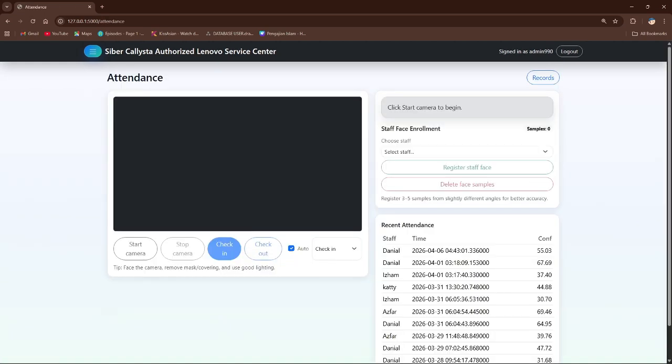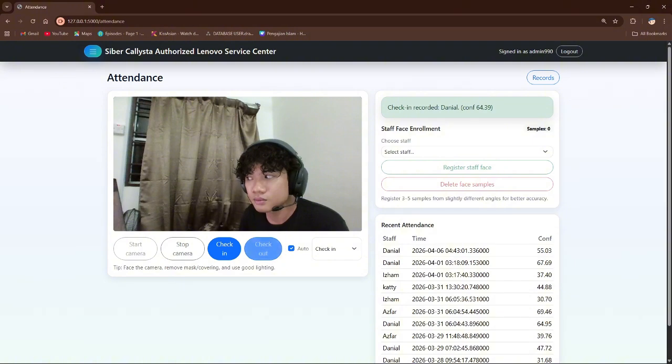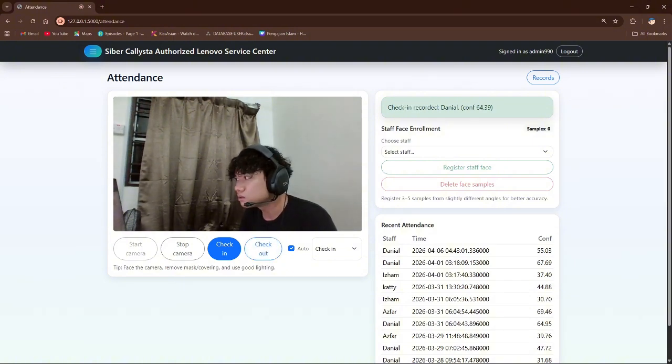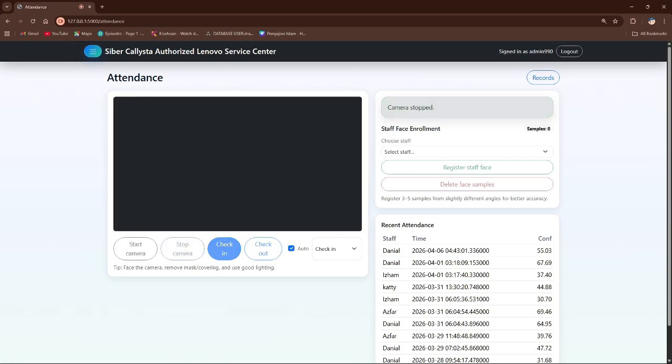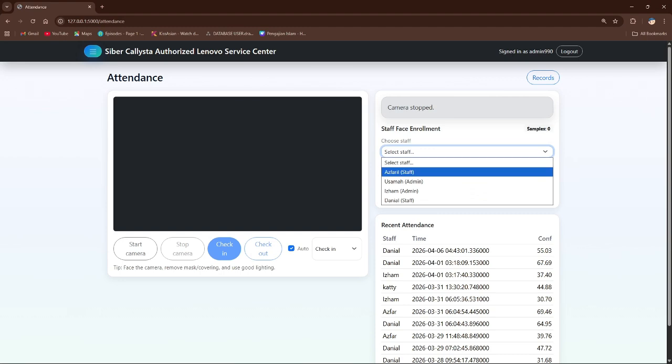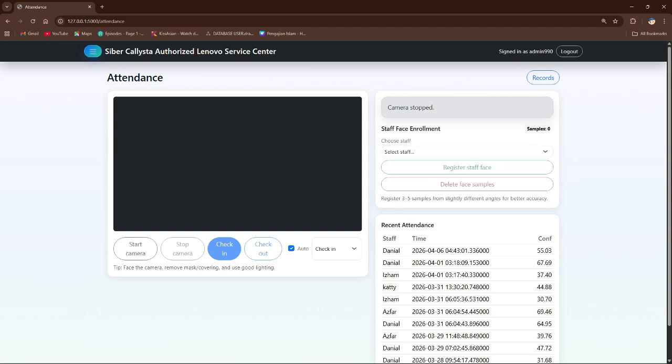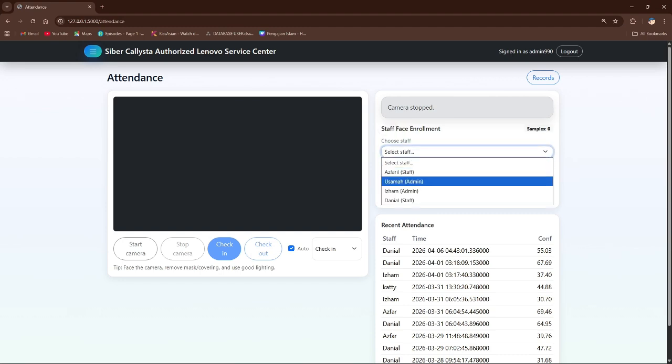For attendance, I use the camera function. For example, I'll start the camera. See, check-in recorded, Daniel. Okay, I'll stop. And for admin, they can also set staff face enrollment, so they can register staff faces.